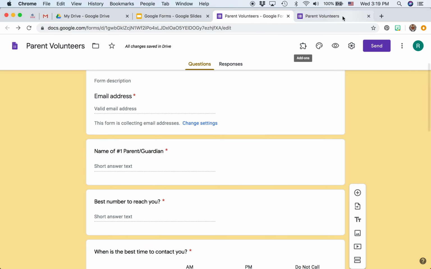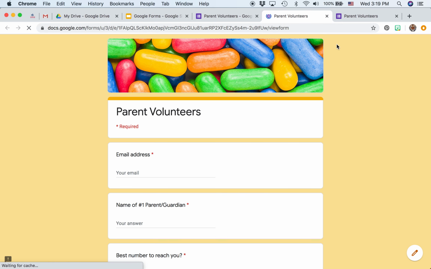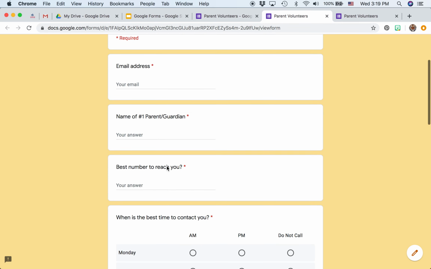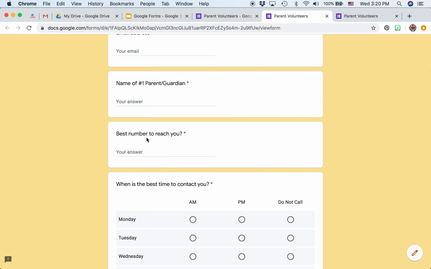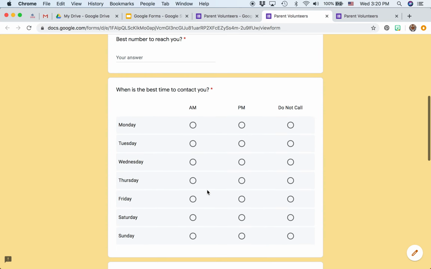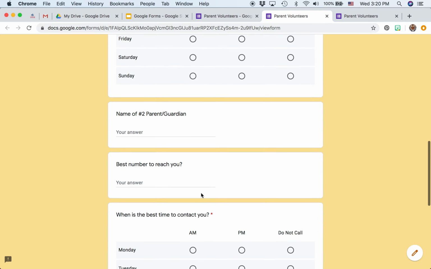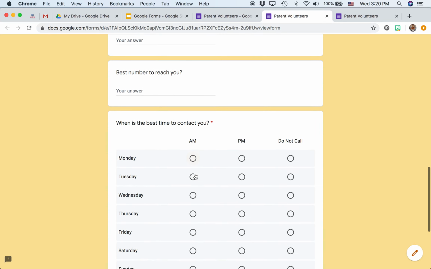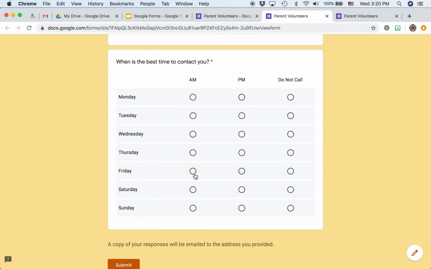And now I'm going to preview this form one more time. I'm looking for the email address, parent guardian number 1, best time to reach you, parent guardian 1, best time to contact you. Parent guardian number 2, best number, best time to reach. Okay, that makes sense.